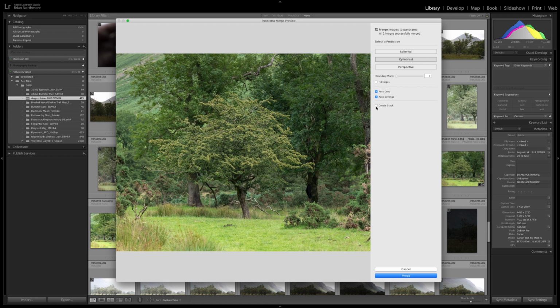You can also do something called create stack. Now, creating a stack is nothing to do with stacking layers or anything else inside of Photoshop. What it basically does is it allows you to stack the two images which you've made the panorama from and the panorama itself on top of each other inside Lightroom, so that you've only got that one to worry about. So I'm not going to do that either because I like to see all of the images that I've got.